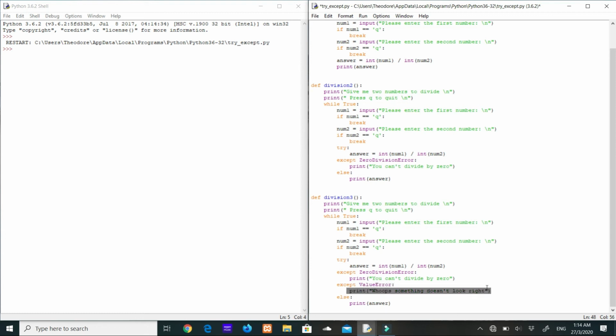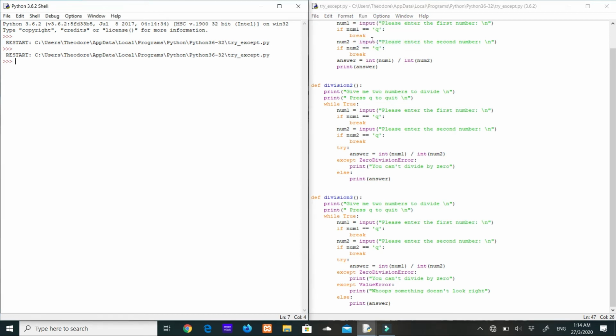Okay, so you can see right here in this code now we're handling multiple exceptions. We're handling a zero division exception, and we're handling a value error exception. So let's go ahead, save, and run it now. And let's see if that fixed our problem.